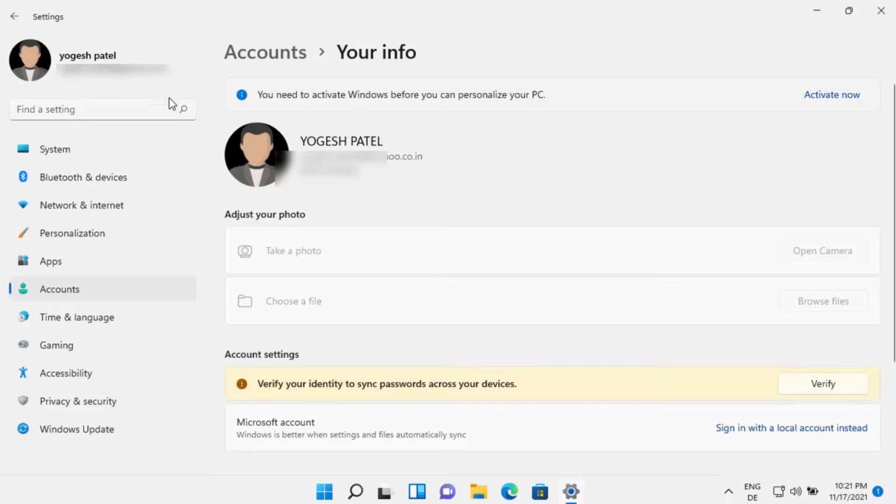So now you will be able to see your email ID on the top here, and also here you can see your email ID on this your info window, right? So this is how you can add the Microsoft account.